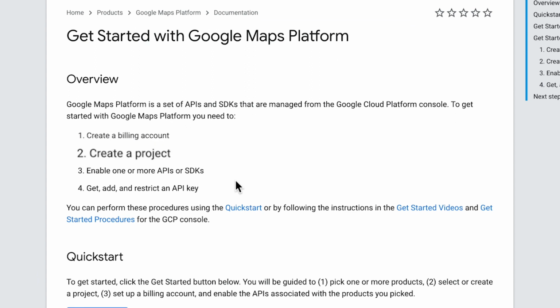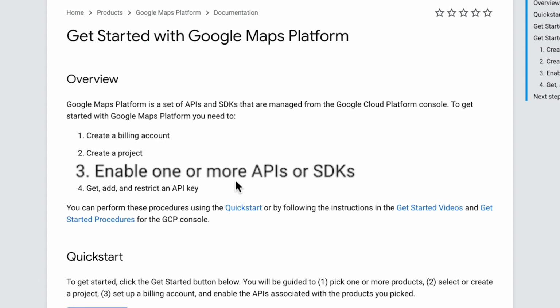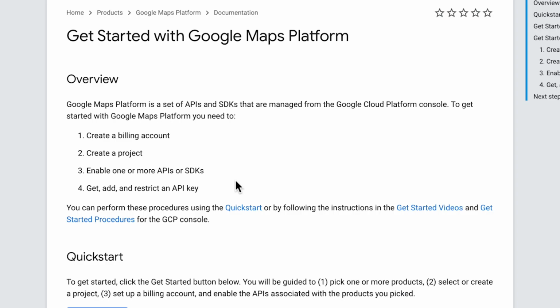Before we can use the Google Maps JavaScript API, we need to register with Google and get an API key. If you haven't done this process yet, brace for impact. We won't lead you through the process completely, but essentially you will need to create a billing account, create a project, enable one or more APIs and SDKs, and when you get to that point, you will need to enable the Geocoding API and enable the Maps JavaScript SDK. Then, get, add, and restrict the API key. And then finally, pat yourself on the back because look at you and the things you can accomplish.